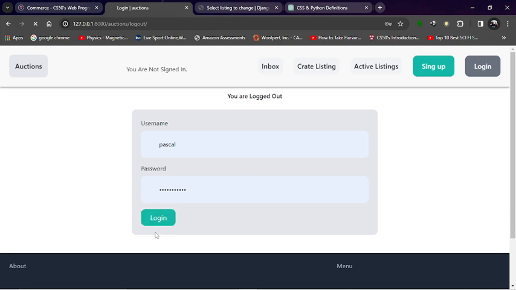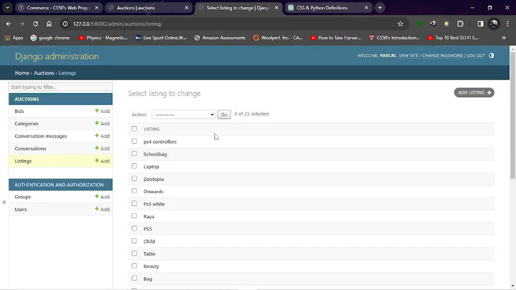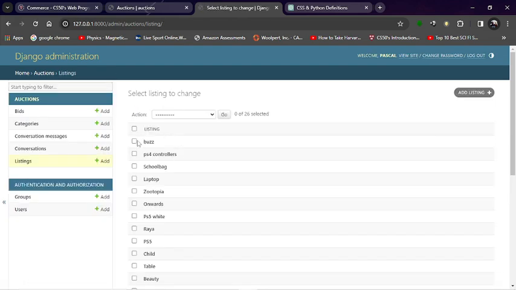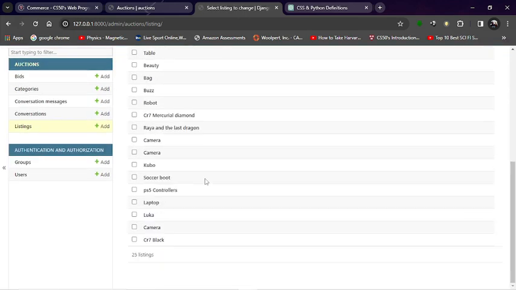In the last part, as an admin, I must be able to modify, add or remove any listing from the Django admin, which is here. For example, I can remove this one and say okay, listings, PS4, delete, go. I can delete any listing from here.